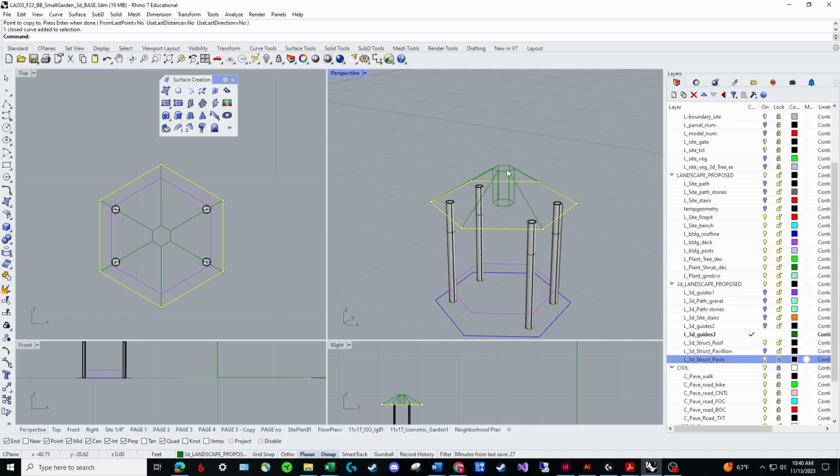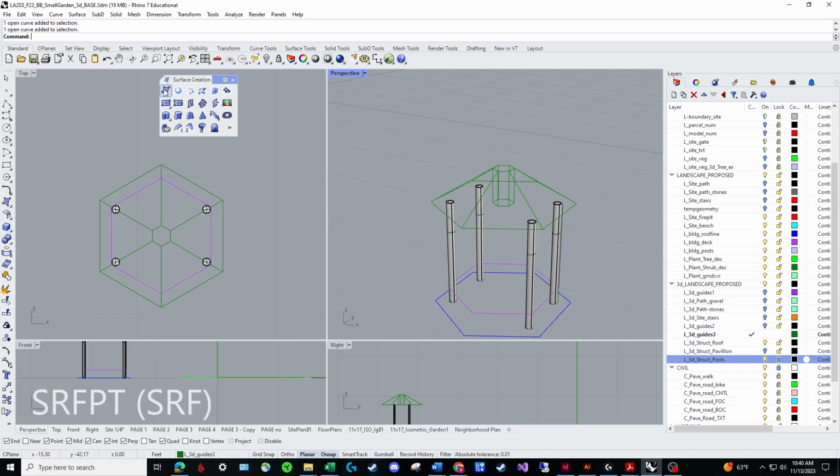The fact that this is all one line and these are separate lines, but we have 1, 2, 3, 4 corners, it kind of lends itself to saying, let me just do surface from 3 or 4 corner points, and it just makes it a lot faster. So I'm just going to go ahead and put it on the roof layer so we actually get something when we do it. We don't have to move it.